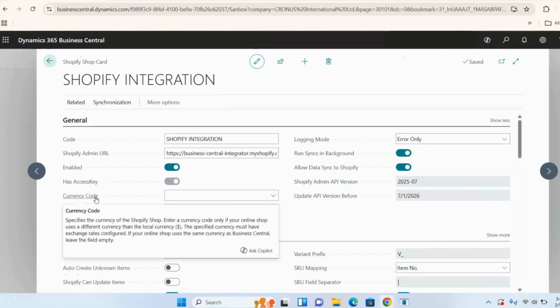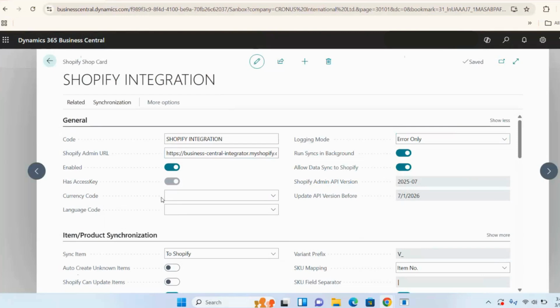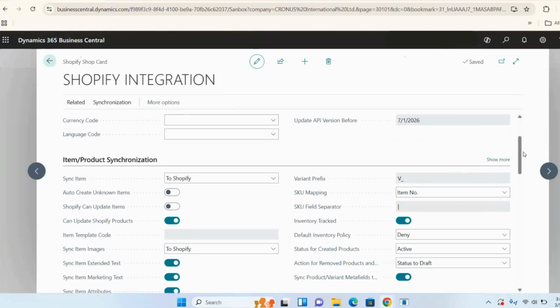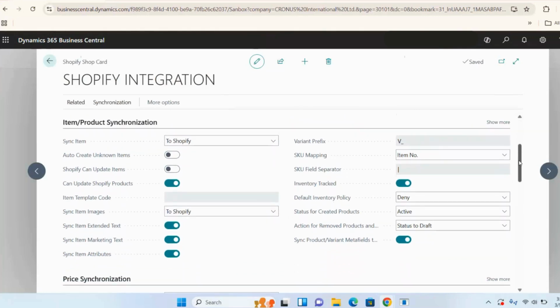Then we have this currency code on the very left side. This currency code needs to be selected if your Shopify store currency is different from the general ledger currency in BC. So you can just select it, and you must make sure that exchange rates are configured as well so that you do not run into errors.